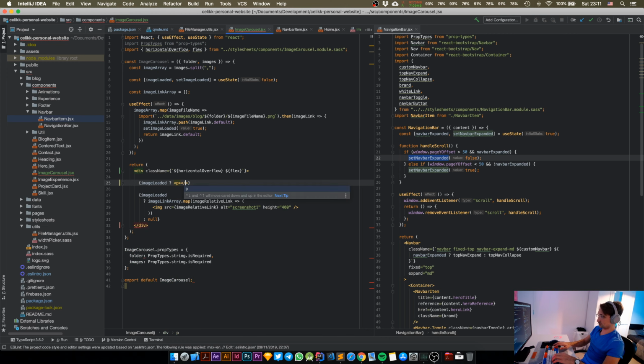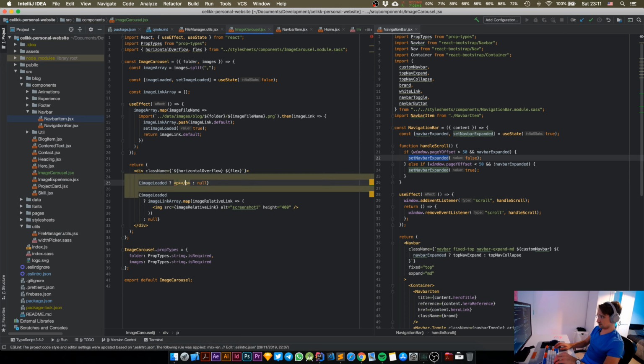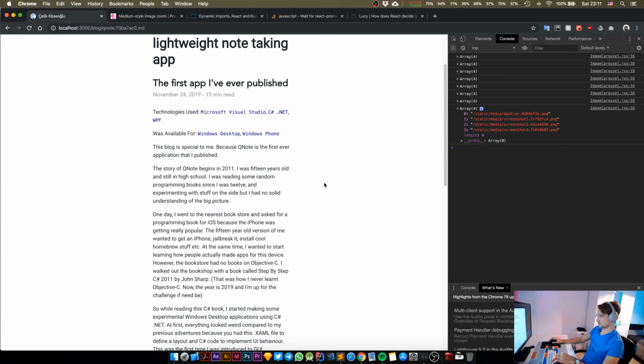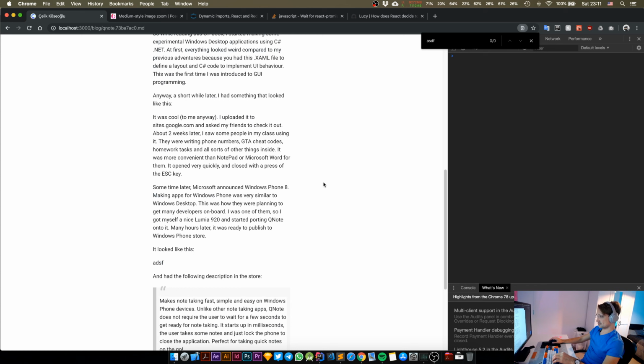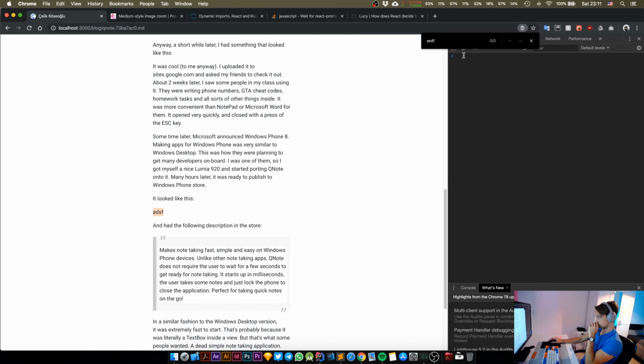Well, I have to learn how to properly debug React applications. This is a terrible idea, but why not? Inside in here, I'm gonna do ASDF again. What does this do? If I search for ASDF on this page, do I get it? Yes, I do. So it calls some sort of render function.